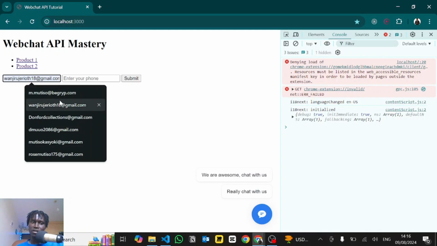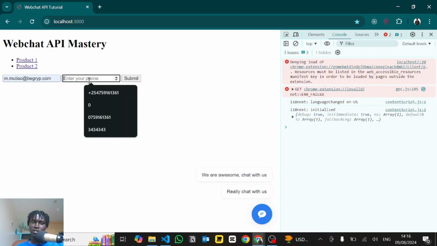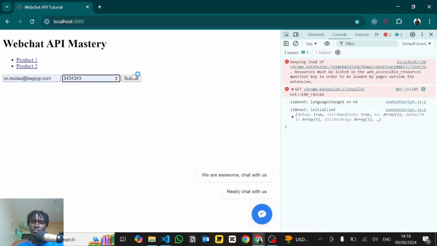So you see there, can put in an email address there, then some number. Okay, and you can see there the details are being obtained and being logged correctly. So we would want to pass these variables to Voiceflow. Okay, so how do we do that?